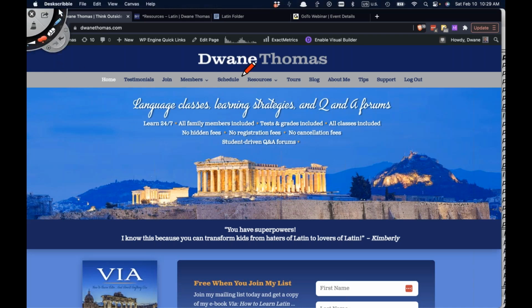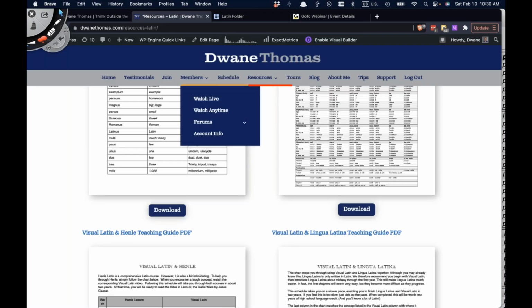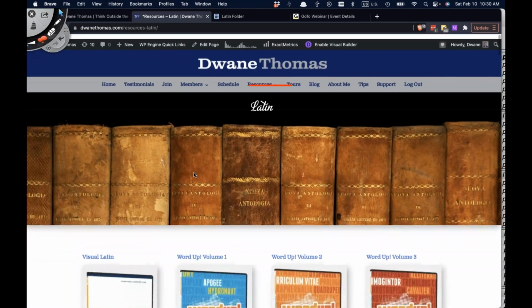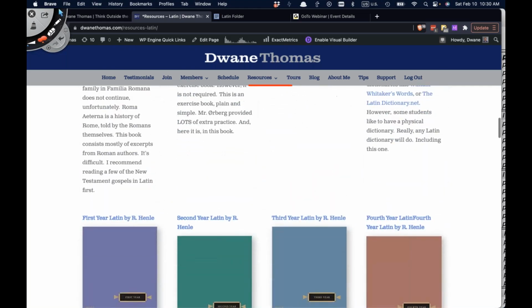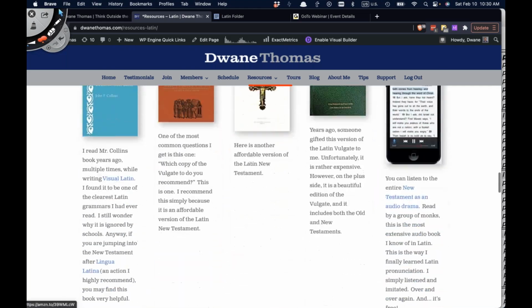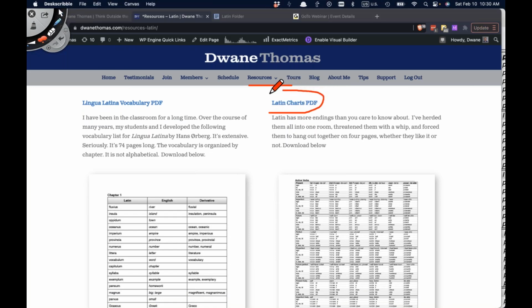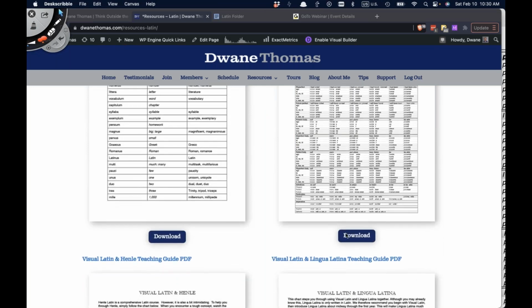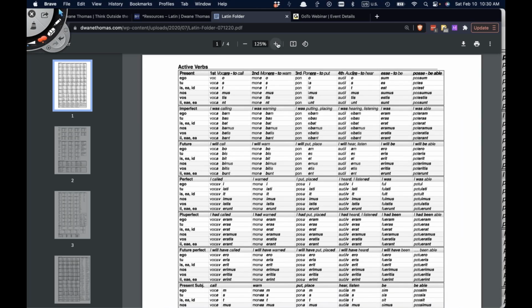When you land on my site, look for resources and click on the drop-down menu. When you click on the drop-down menu, you'll end up on this page. Scroll up to the top. When you scroll past all of my various recommendations, you will find right here the Latin charts PDF. This is free to you. When you go down and click download, you'll end up on this page, and the charts should show up right there on your computer.